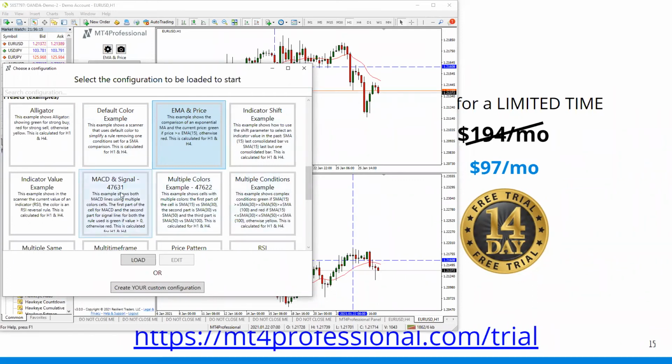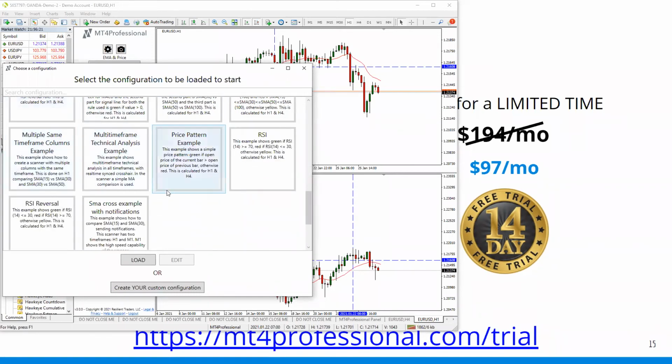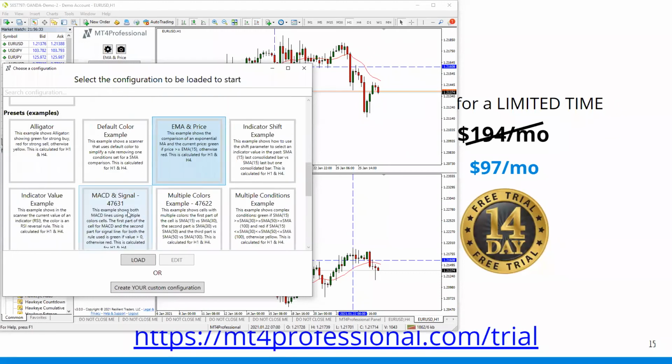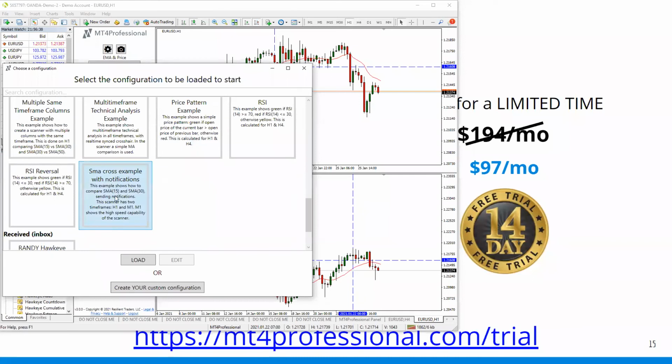Here's the MACD and signal indication line. The alligator, I think I'd mentioned it before. You can see there are quite a few other ones. The relative strength, price patterns. Here's the cross of simple moving averages. Simple two simple moving average cross. It's already set up and pre-configured for you. All you have to do is click on it. Okay, load it.